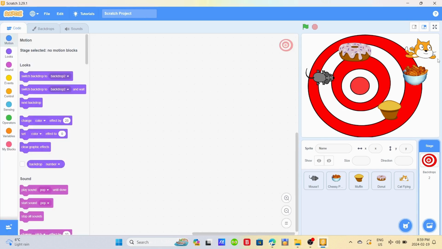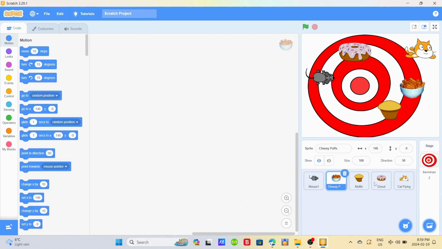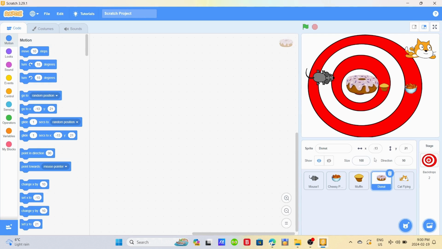Now, let's start assigning stuff. Let's first make this Cheetos smaller. So we will make this a 50 and put it here. Good. Now this muffin will change its size to maybe 40. And finally, let's make this donut 50. Cool, now we got ourselves this.